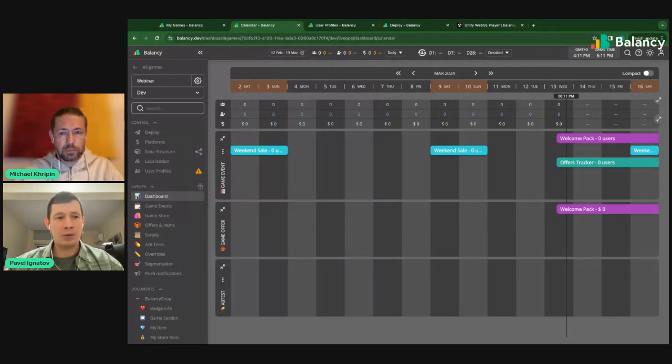Let me show you the whole navigation, how everything looks. At the top, you will see your game and its settings. You can find the integration information here. You can add your team members to start working on your game together. You can add templates or different packages from Balancy or from your teammates here. In the control section, you will be able to add new platforms, new purchases, work on the localization, and deploy all the changes which your team was working on recently.